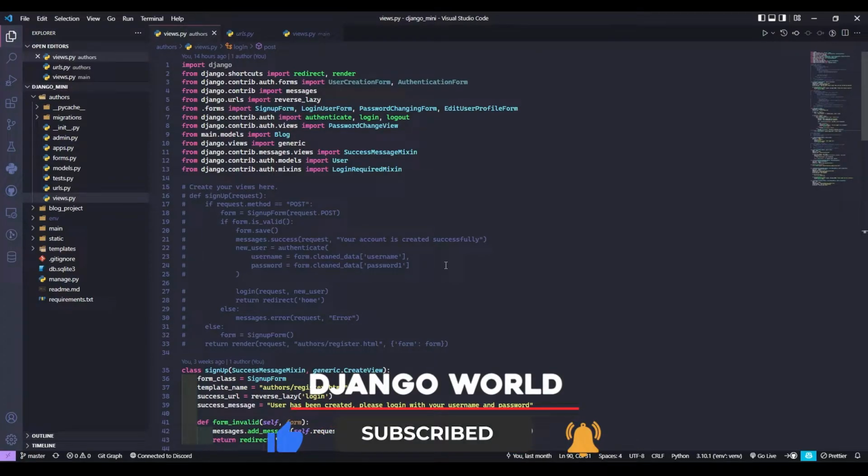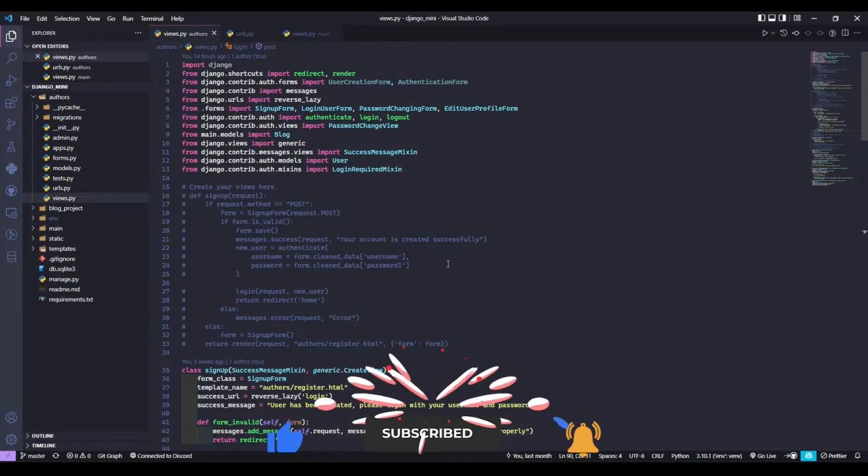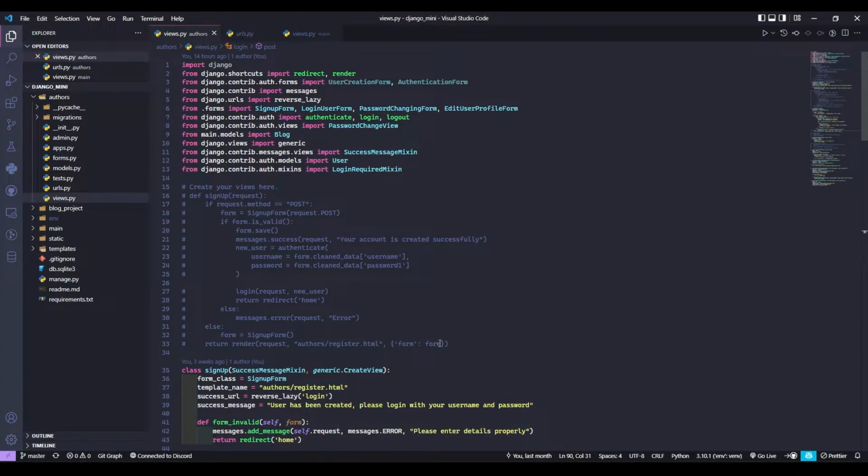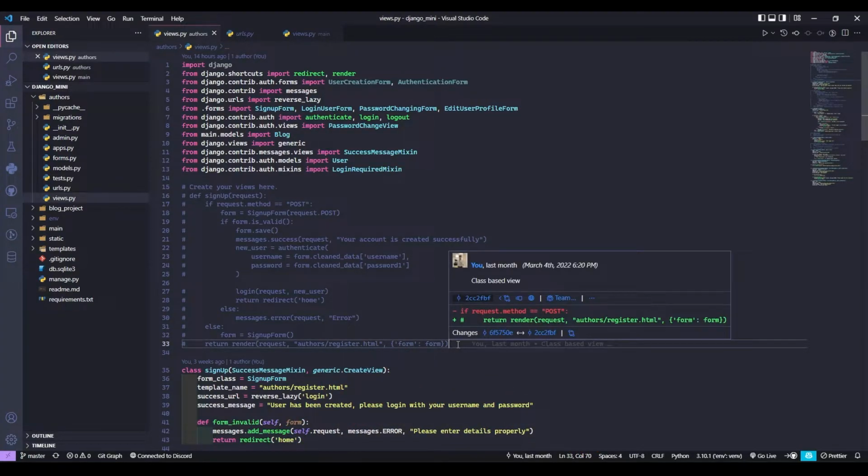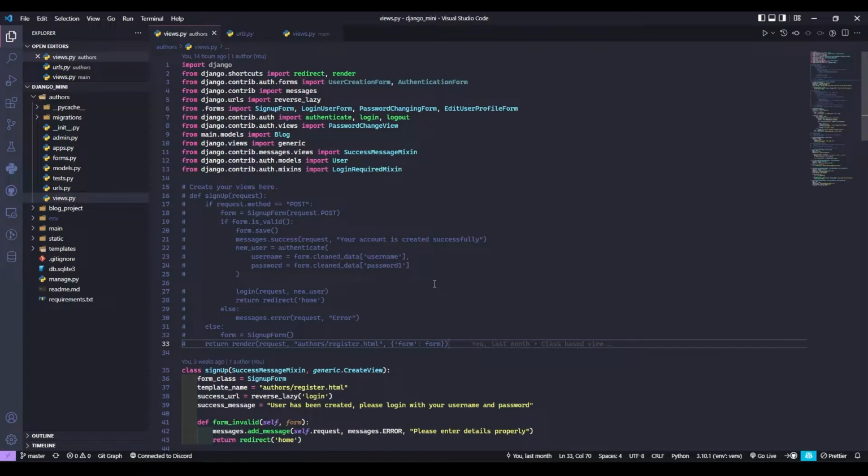So in today's video, we are going to see how we can restrict URLs in function-based views. In the last video, we saw how we can restrict URLs using class-based views. In class-based views, we used mixins. In function-based views, we are going to use decorators, so first we will import them.